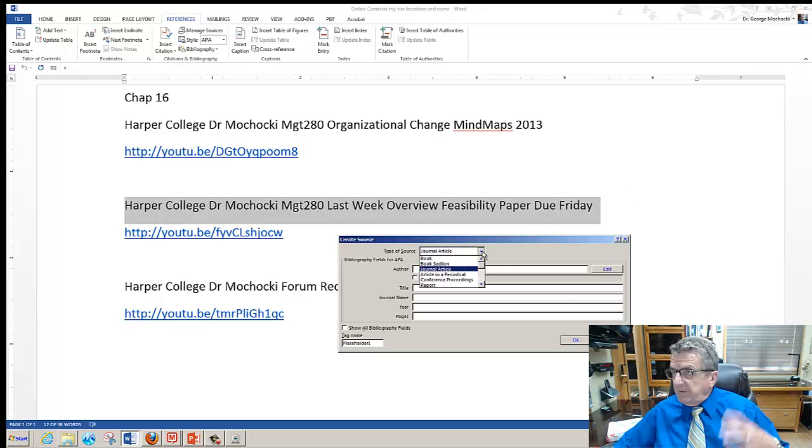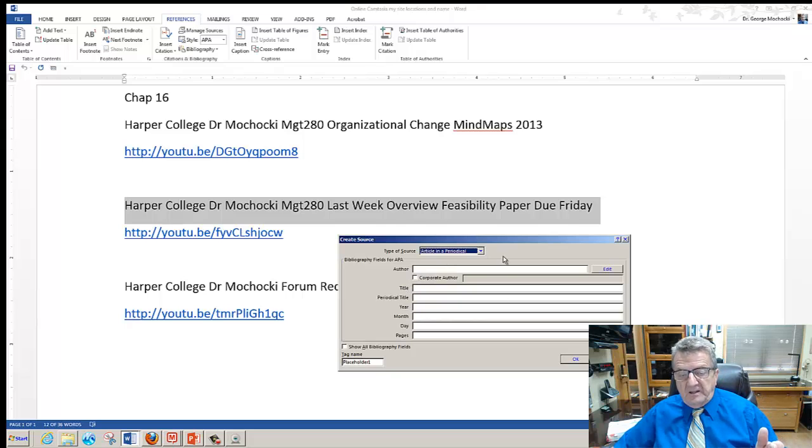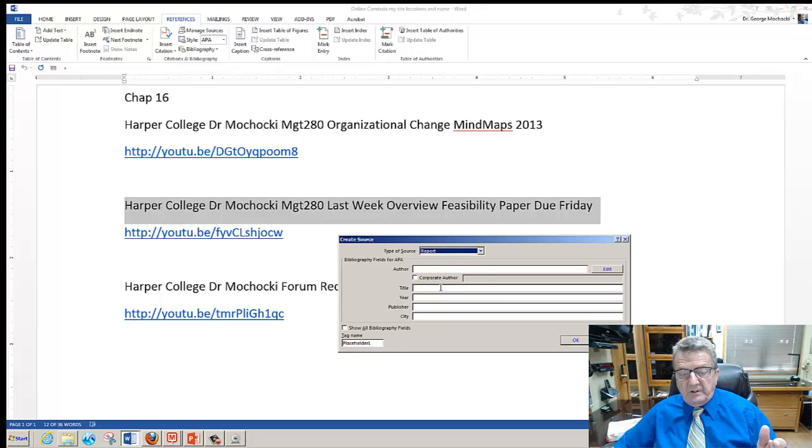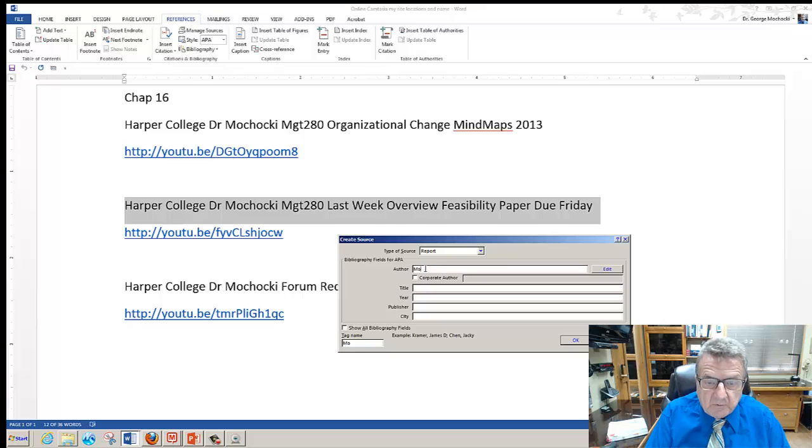So if I'm looking at, I'm not sure what parts do I need in a citation. If I'm doing an article, it has all these. If I'm doing a report, it has all these. So let's just go report. I'm going to put myself as an author, Mochocki, right? And the title and the year. And the one thing I want to show you is how it's going to work.